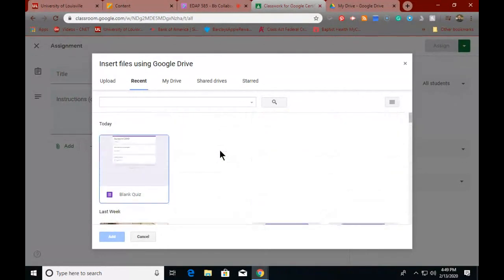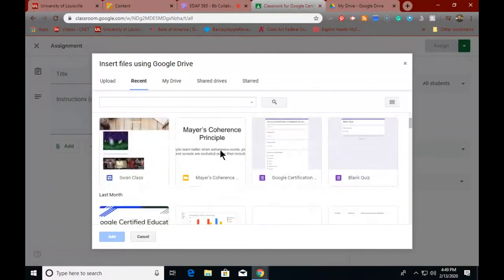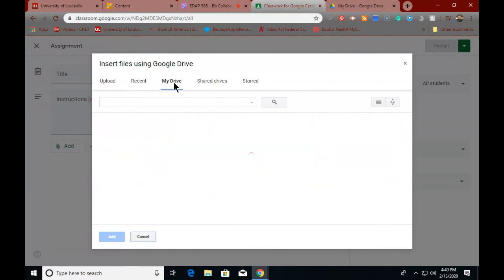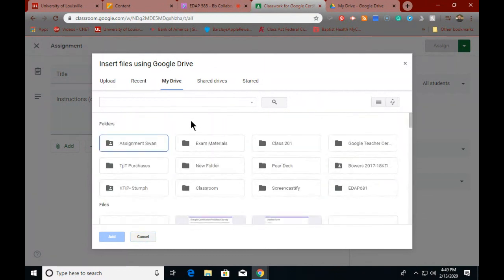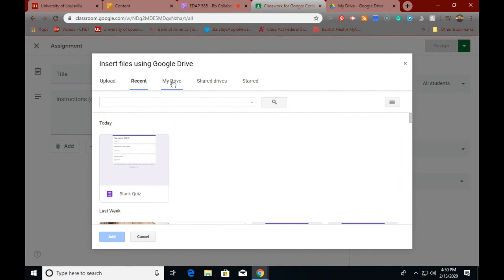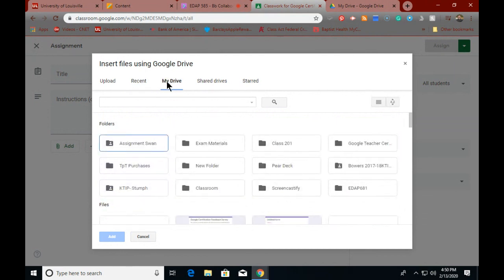Note, you don't see any of the folder structure like you saw before. Now I can go and do my Drive. Oh, so there's my folder structure. And I can click on that folder and I can now add it to an assignment. Make sure you look up here, because it always goes to recent first, but you want to go to My Drive.